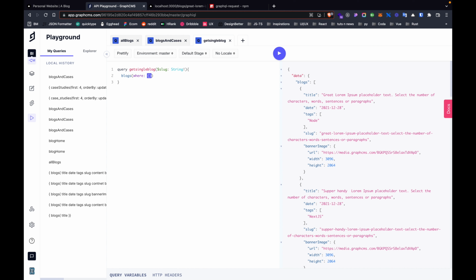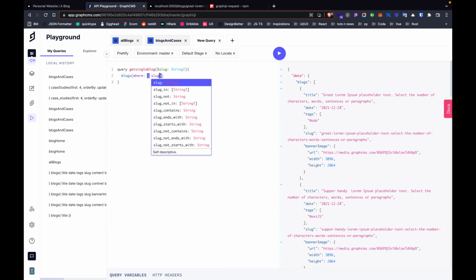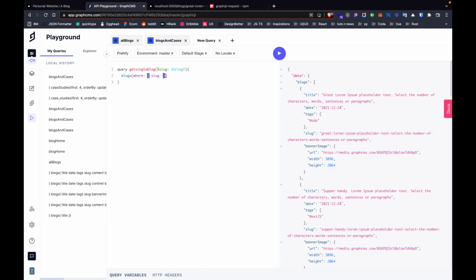What we want to do is add this particular slug to the slug that's passed in. So that slug right in here. And we want to grab just the title of it for now.